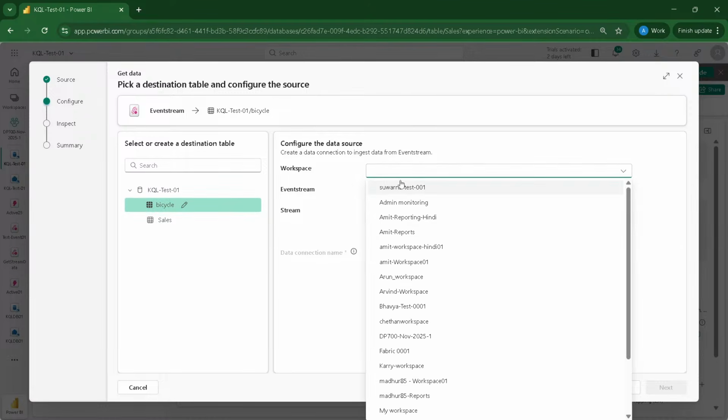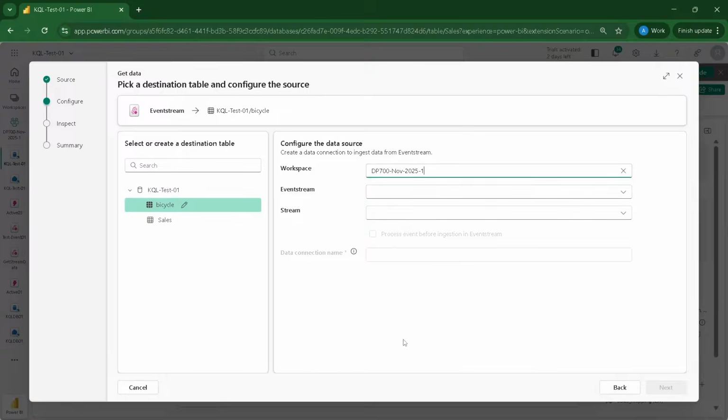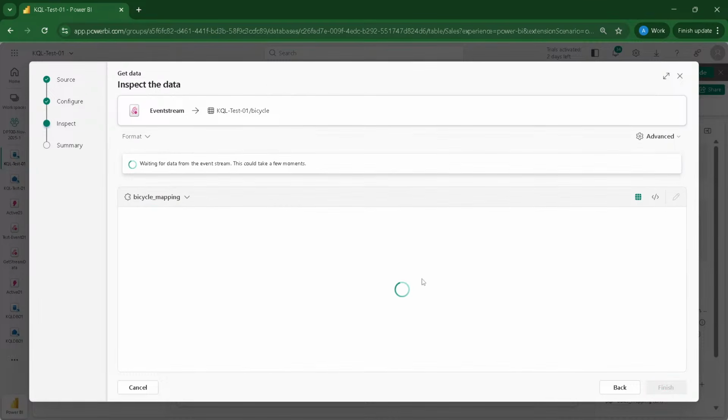Now, which workspace is it coming? This is today's workspace. What is the event stream name? Test event 1, event stream 1. Process event before ingestion, I would just want to check that. And the data connection name is automatically taken. I'm just doing that. Press on next.